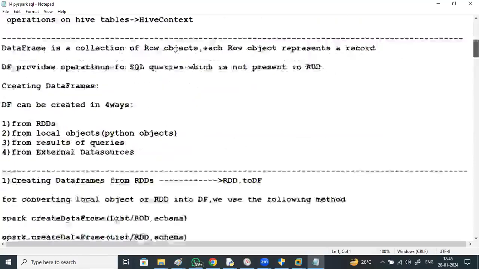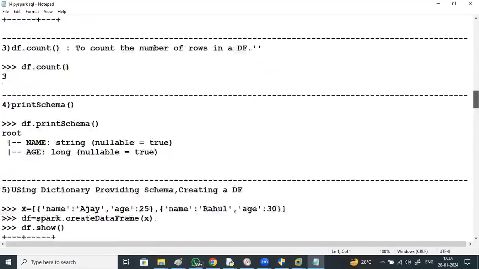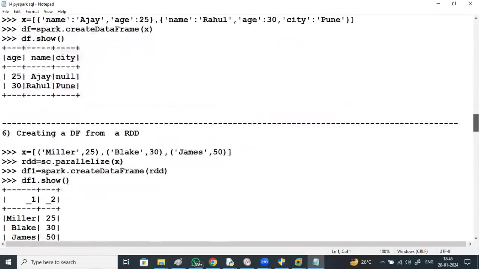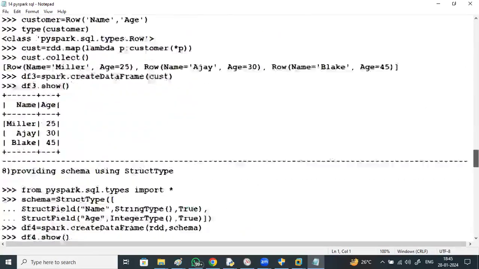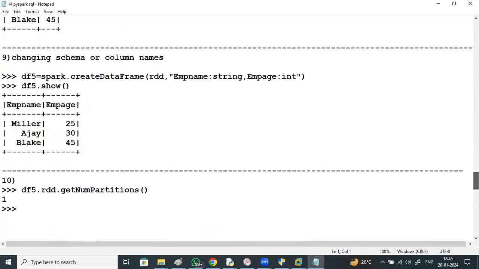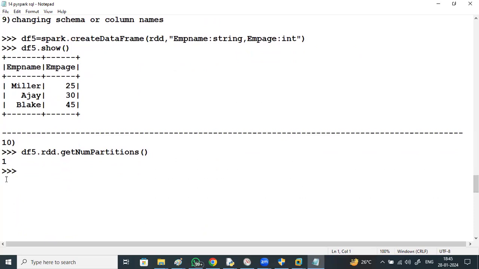In the last class, I was discussing data frames: creating a data frame with schema, print schema, creating a data frame from an RDD, using row objects, using StructType or column names, changing schema or column names, and RDD dot partitions. This is what we discussed.